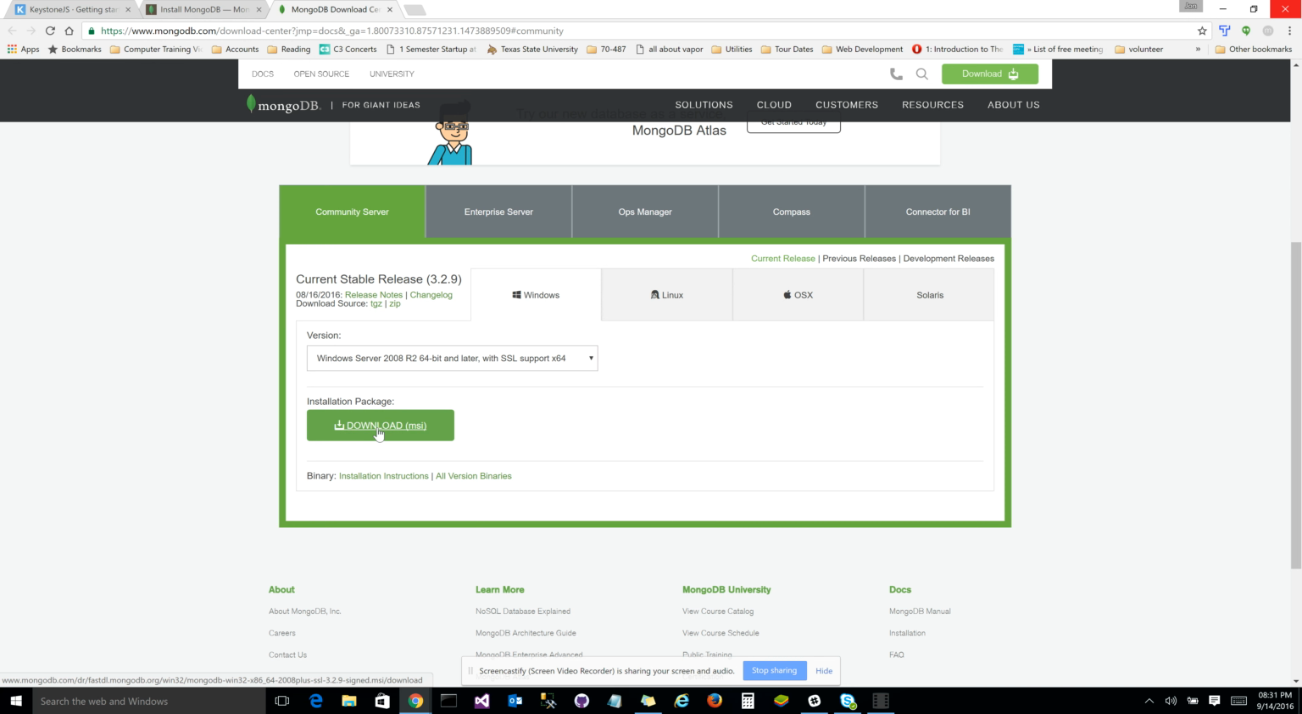You can download the MSI. I've already done this, so I'm not going to go through it. You go through the installation wizard, and it's pretty simple. There's nothing special that happens, so just go through it, and then it installs. After you install the package, nothing will happen. The thing with MongoDB is you install the database, but it's not actually started for you.